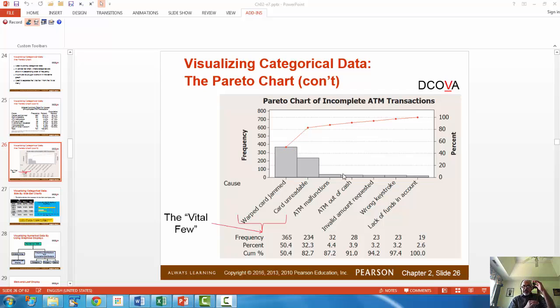So your data should first be organized by descending order of frequency, and then you plot that and the cumulative percentage frequency, cumulative percentage, okay, as a line. Okay, now let's go to the Excel file.